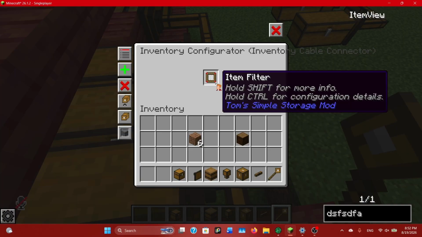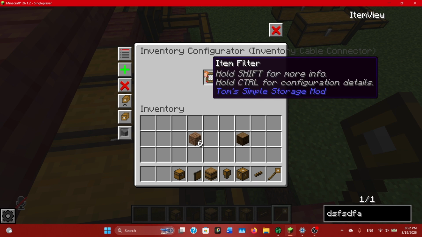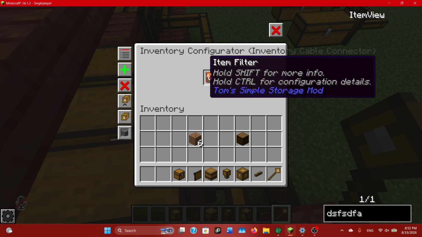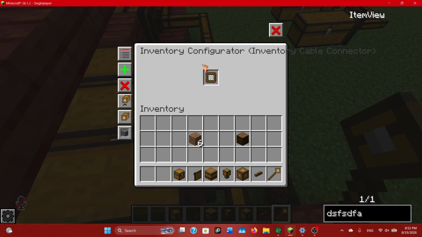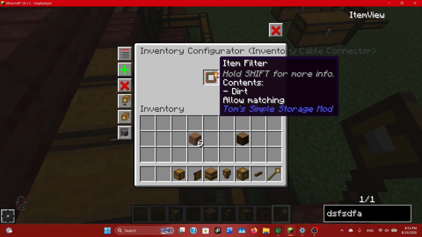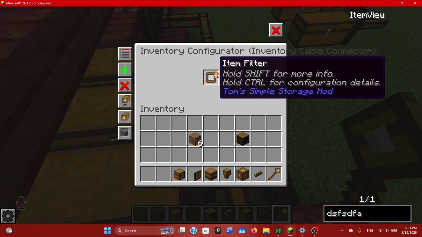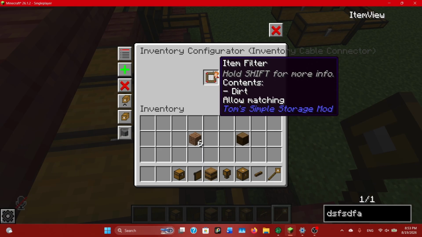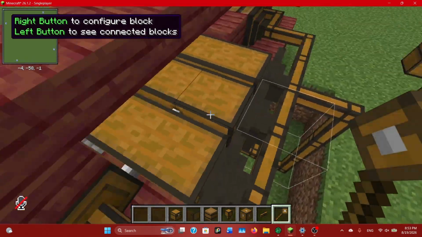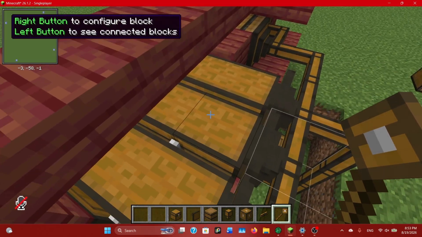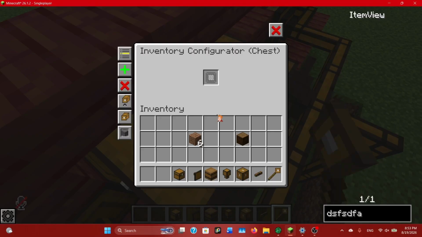For this one, I have added the item filter, but just the basic item filter with dirt, using the same thing of just placing the item filter in here and putting the priority highest. Remember, you want to have these allow rather than reject. See how when I press Control, it shows the contents of the filter is dirt and allow matching. The allow matching means that every single piece of dirt that flows through the system wants to go into this, and everything else will not go into this, other than dirt.